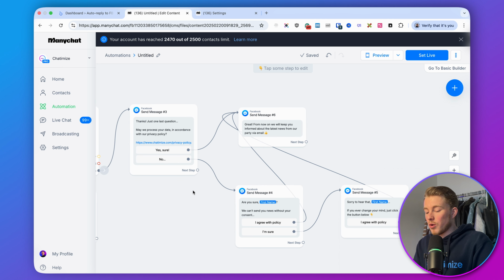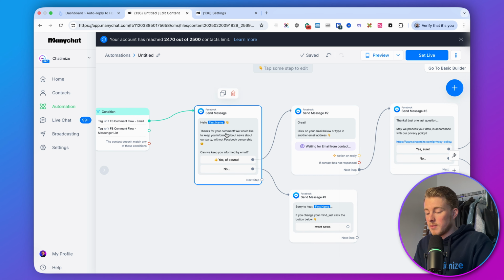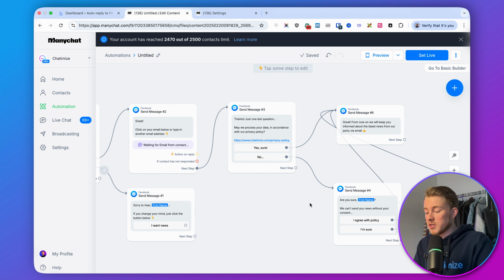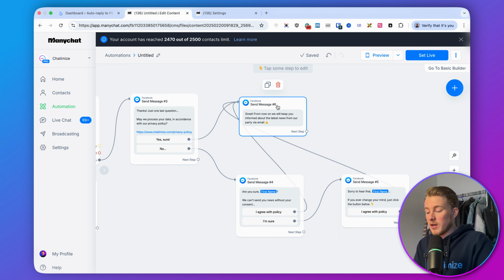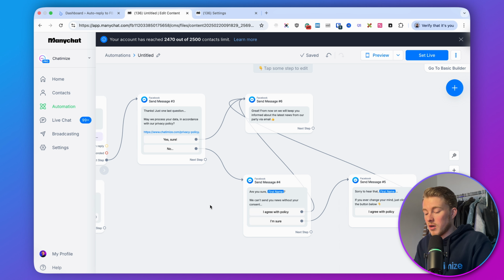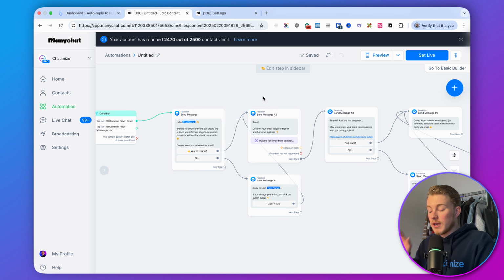So how this works is very simple. Someone comments, we say, okay, do you want to be notified via email? If they say yes, then we say, great, click on your email or type it in below. Then we ask for the privacy policy. And if they accept the privacy policy, then we say, great, we will keep you informed about the party. You also need to make sure that if people here click on I want news, then we ask for their email again. And that's how this entire flow for the email works.